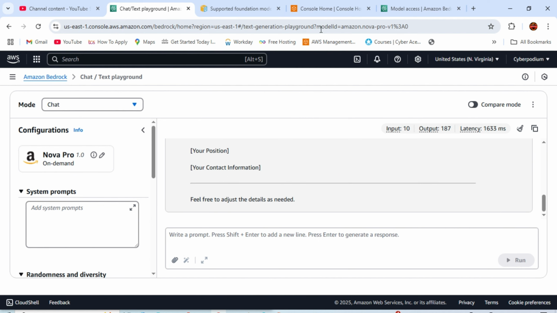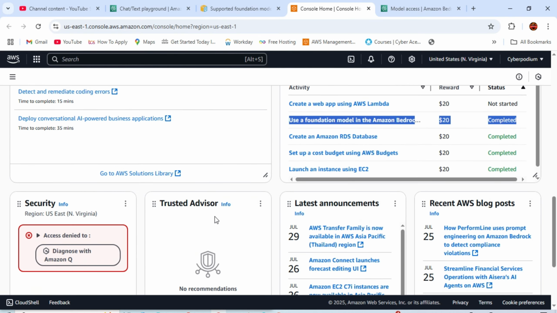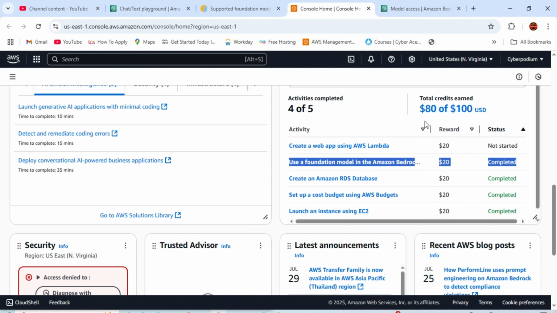Now let's go to the console and see if we have got the credit. So we have got $20 credits for this, and now out of $100, we have got $80 credits. Another one is creating a web app using Lambda, for which I'll create a video and we can get this $20 credit also.